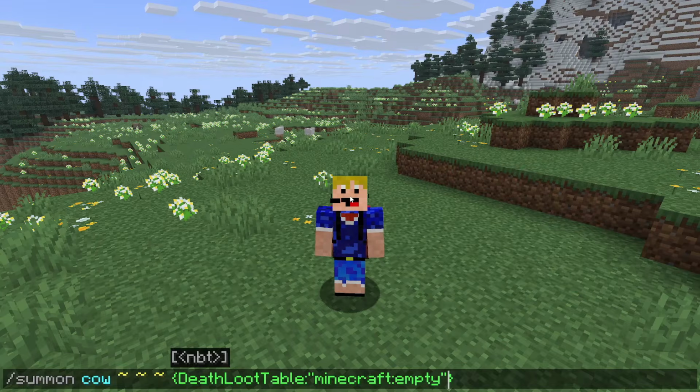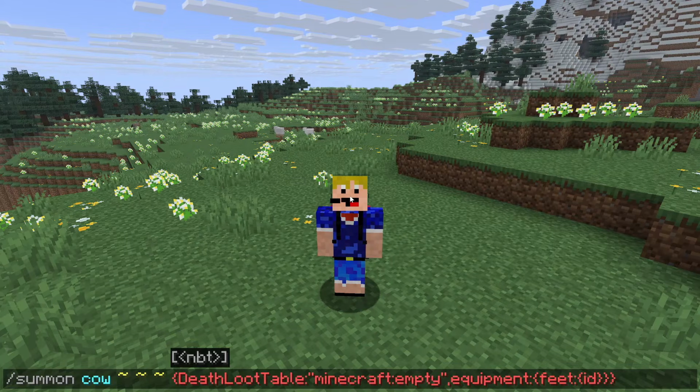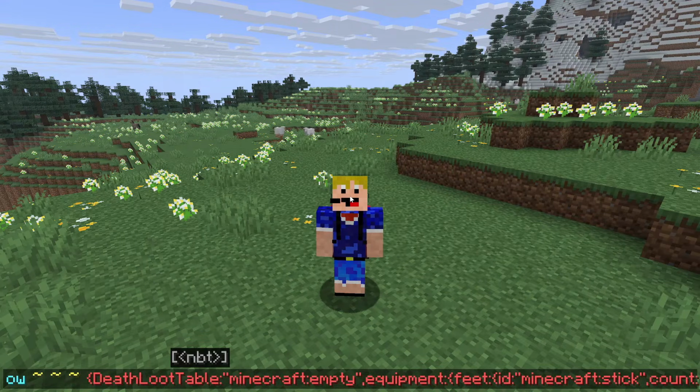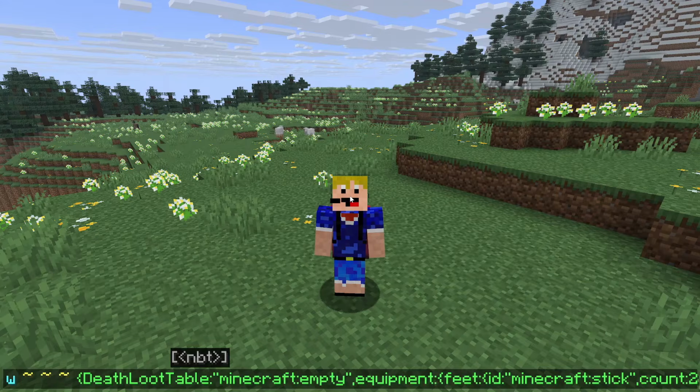So now let's start to actually add the thing that it drops. And the way we do that is by actually setting the equipment of the mob. So equipment colon curly brackets. Inside of this, feet colon curly brackets. And inside here we add the ID of the item we want to add, colon, quotation marks, minecraft:stick. So now this cow would drop a singular stick. If we now add a comma and then count, we can add how many of these sticks the cow should drop. So let's say 2.